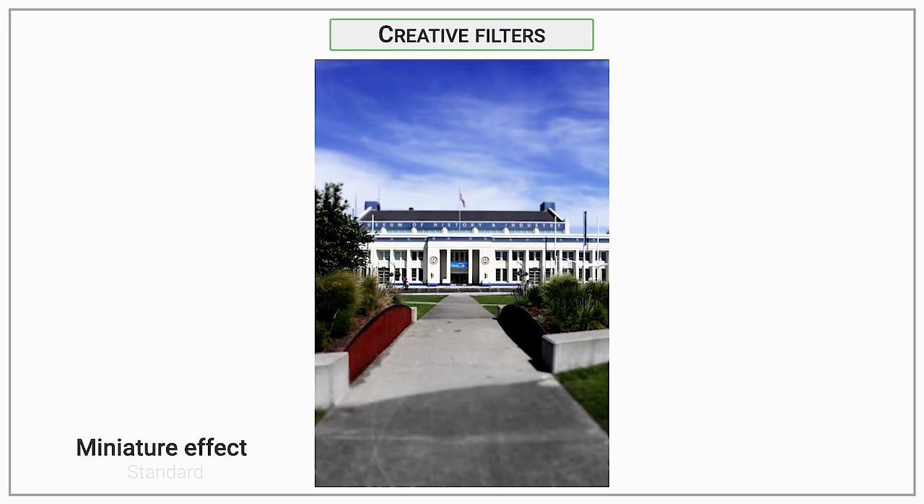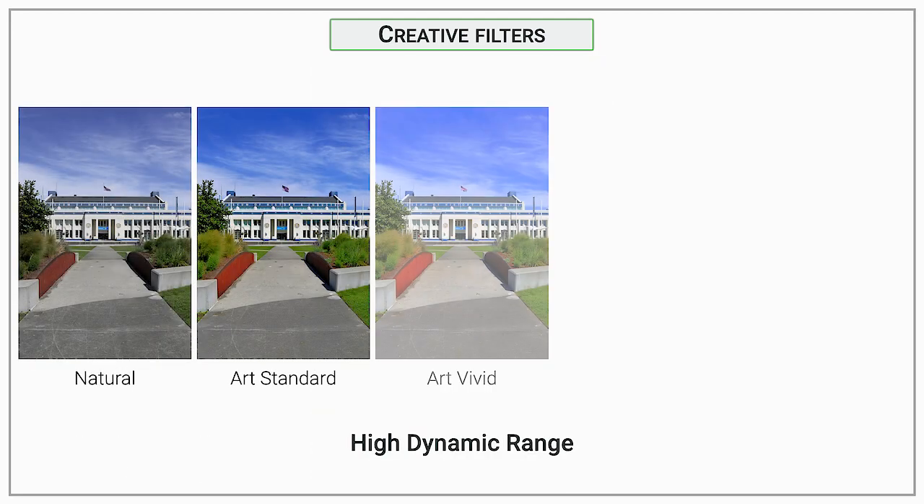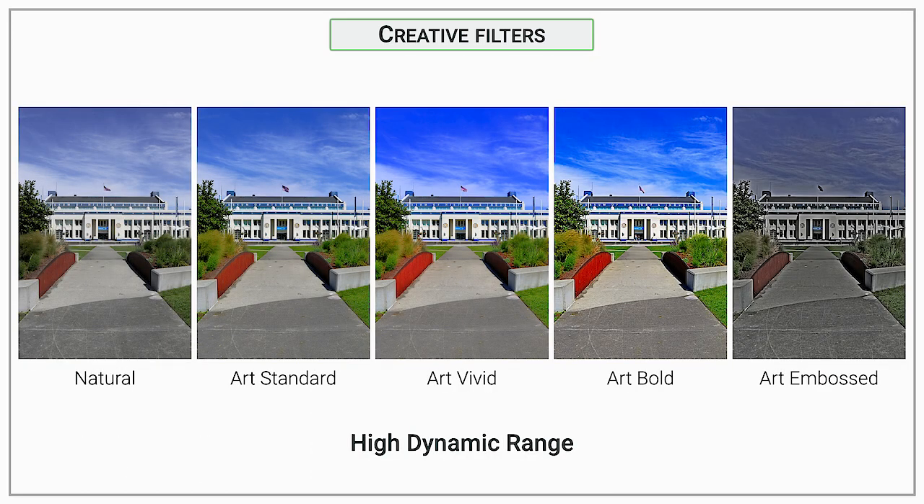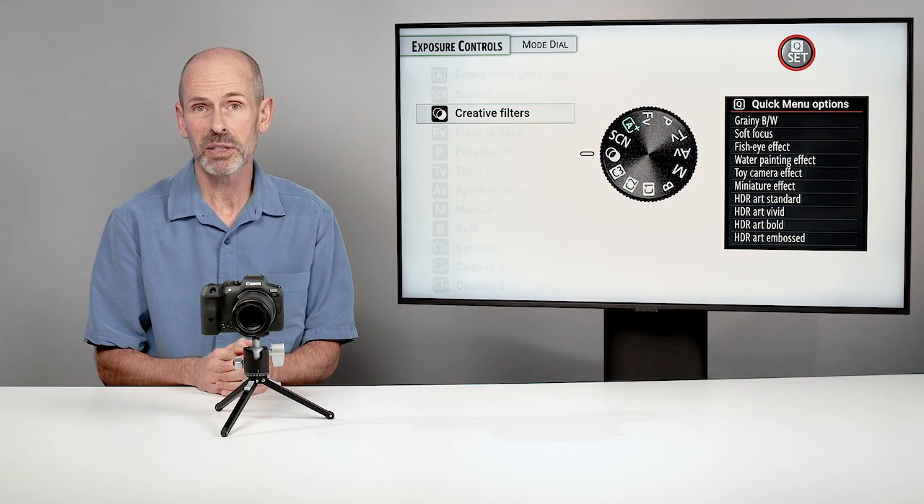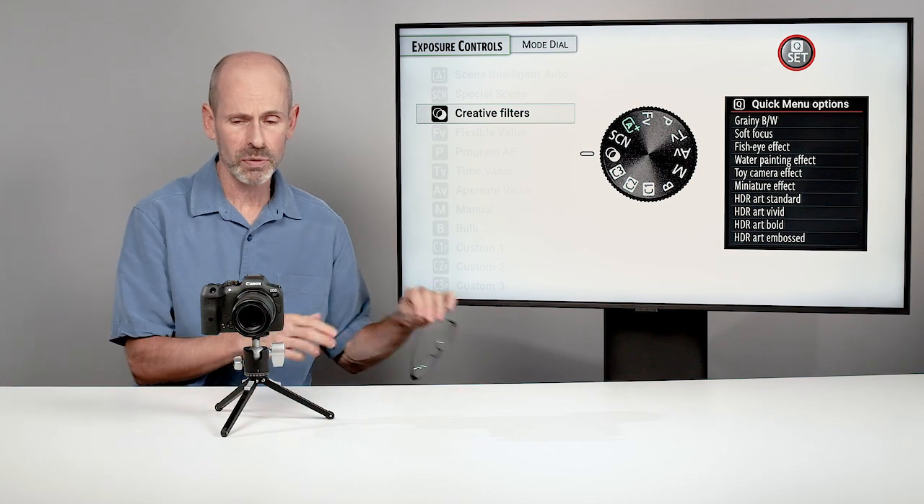There is a miniature effect, which looks a little bit better when you're shooting from a higher angle and shows a limited depth of field by blurring out of focus stuff that would normally be in focus. We also have a high dynamic range option where it shoots multiple photos, combines it, and then does something creative with the colors and saturation so that you get kind of a unique look to it, which can give you something that is very distinctive and different, that is for sure.